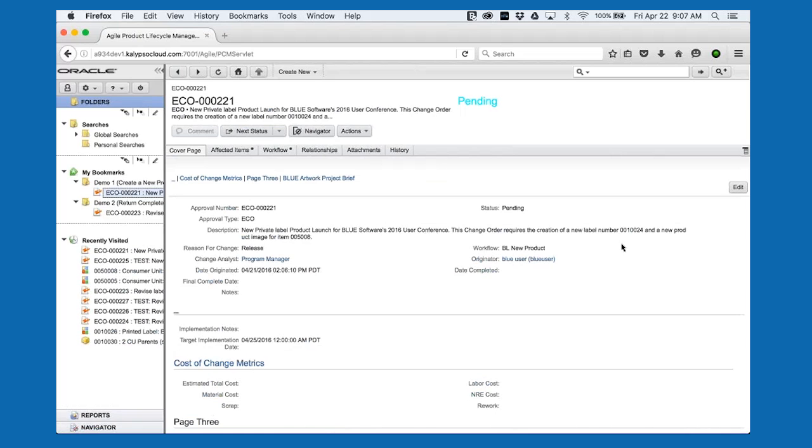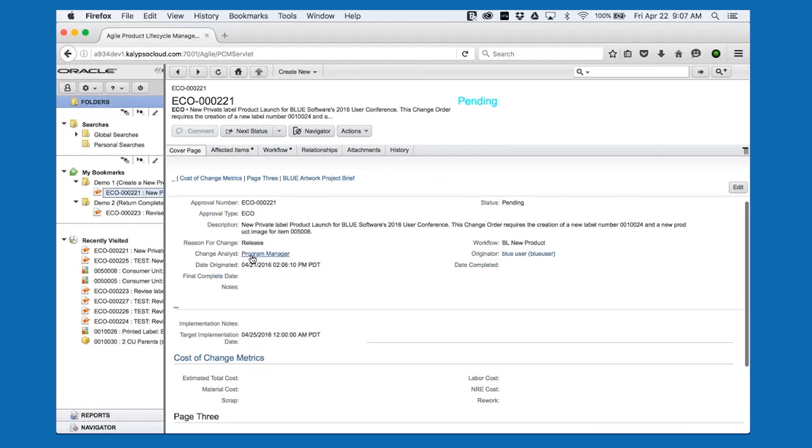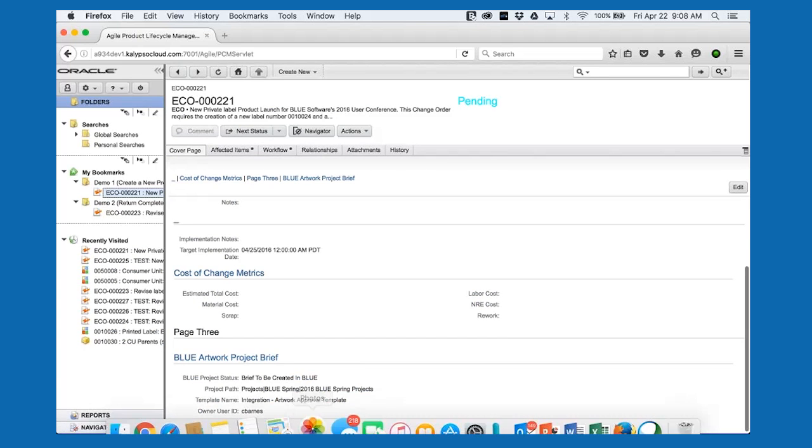And on this change order, you'll see a couple things. So there's a description. Let me zoom in here so you might be able to read that a little bit better in the back of the room. So for example, here's a description of what the change is. We use that Blue, so it's a new private label product launch for Blue Software's 2016 user conference. This change order requires the creation of a new label, the label number, and a new product image for the finished product. So that's essentially what's needed.